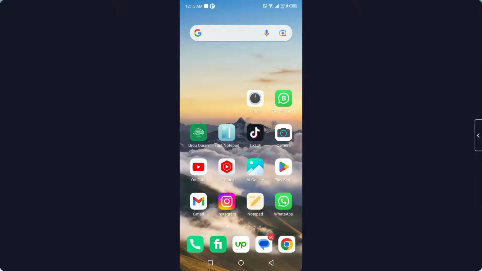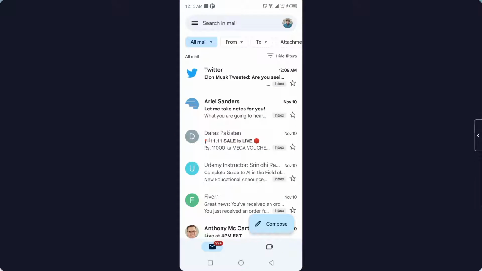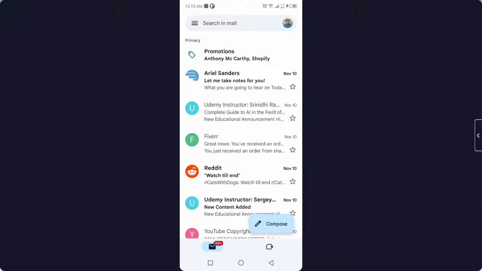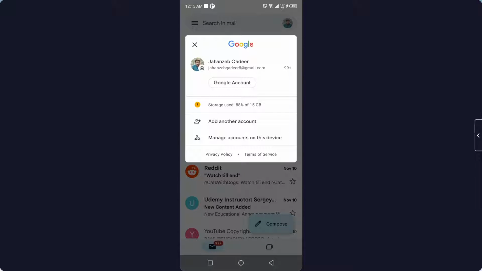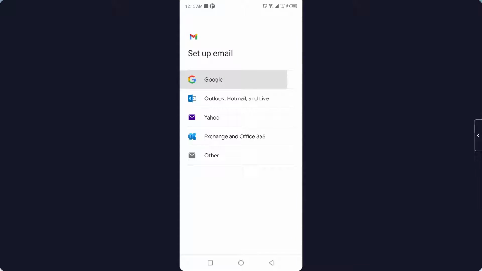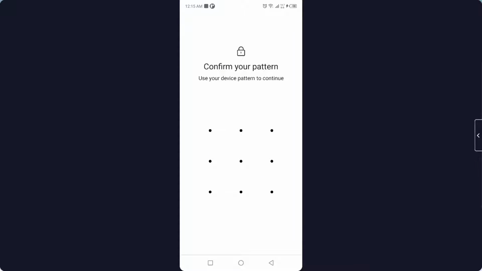So the first step you simply need to do is to open your Gmail, and then you need to click on your profile picture on the top right. Here you need to click on add another account, click on Google, and once you click on that, let me enter a pattern, you will find an error here. So how you can fix that?